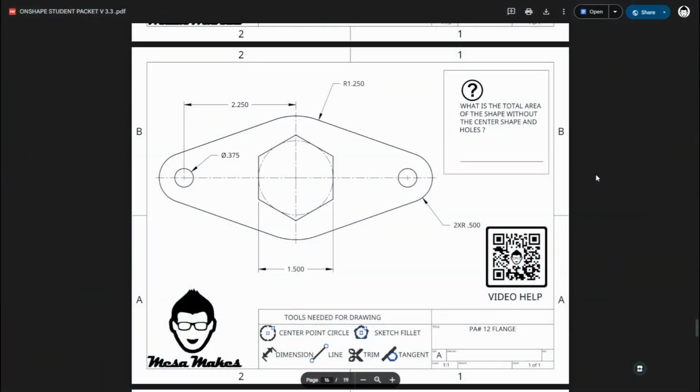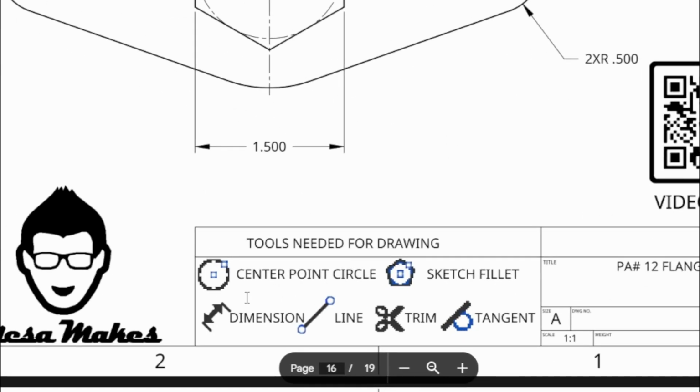Back to our practice assignment series. Today we're going to be talking about PA number 12, which is the flange. So like always, let's take a look at our parts and our question we have to answer, and then we will come up with a game plan on how we're going to do this. So come down here with me and we'll talk about our tools needed.